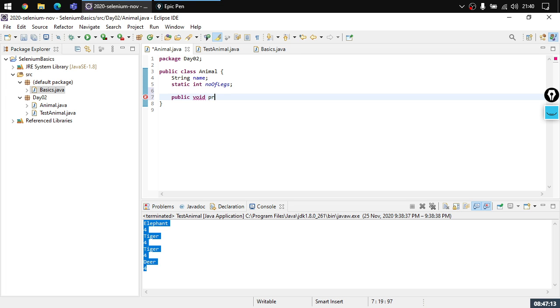So here, void. Now, what will be the function name? Say print info, right? Here we have a function named print info, which will be printing the information. As I have not specified static here, this function will be by default non-static. I can specify the information, say system.out.println, and I can print out name. I can concatenate stuff as well.